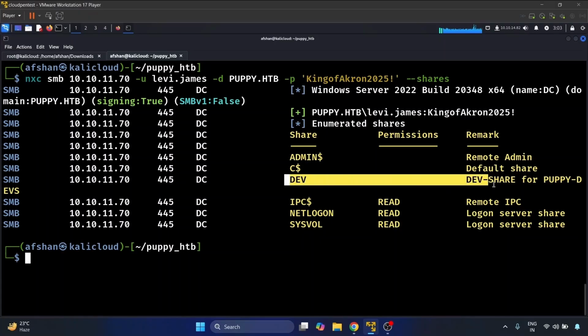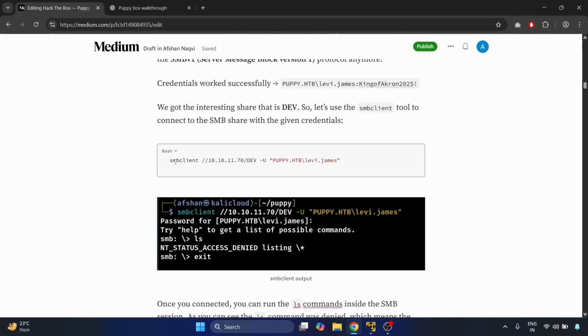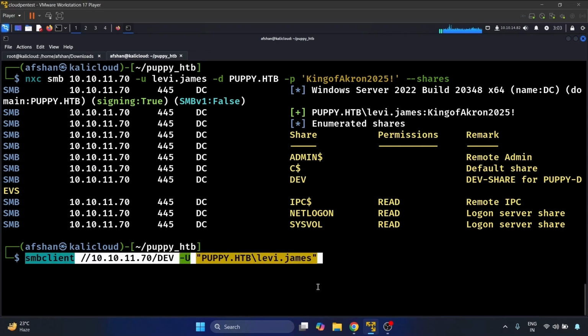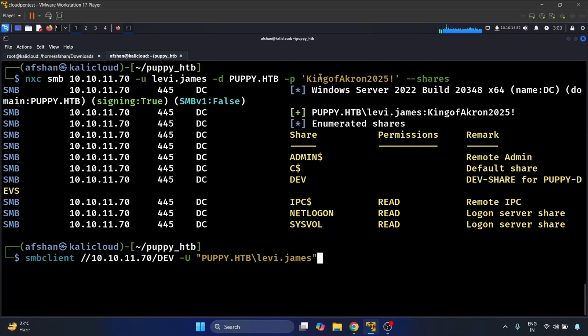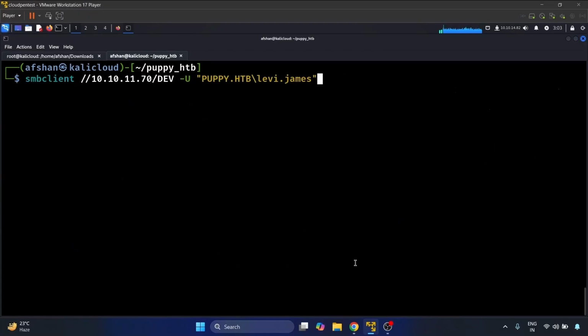So we have this DEV share for puppy. Okay, so let's go ahead with this share. Okay, that is DEV, and we are going to use this smbclient tool. It is also pre-installed in Kali. Okay, so let me copy this command and let's paste it here, and let me copy this password as well. Let me clear the screen and let's hit enter.